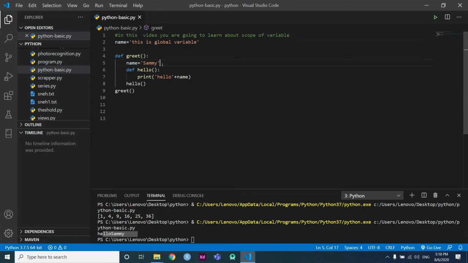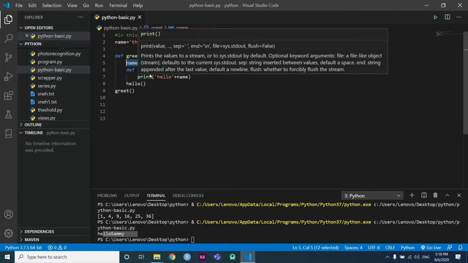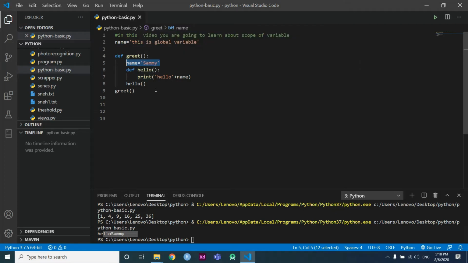If I had reassigned the name variable, it has the scope inside this function. If you are printing outside this function anywhere, like concatenating outside the greet function, then hello plus the name will print the global variable. But inside the function, as I had reassigned it, it will print hello, then Sammy, because it has a scope inside this function.